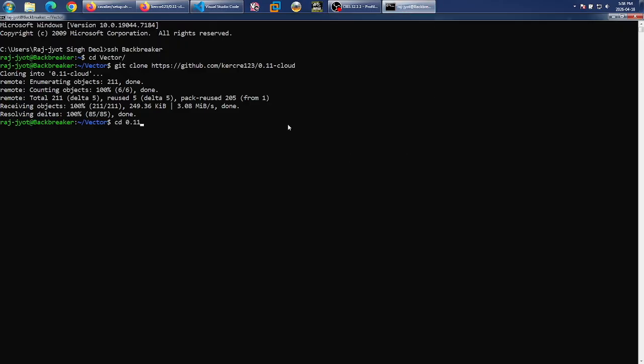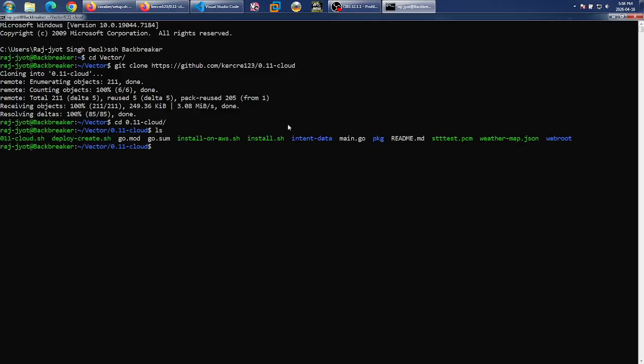So we want to go into the folder for 0.11-cloud. As you can see, this is what it looks like, pretty basic. Nothing really to note. You might be tempted to just start off by running the exe file. I mean the bash script, but that won't work instantly. What you want to do now is download a few files.